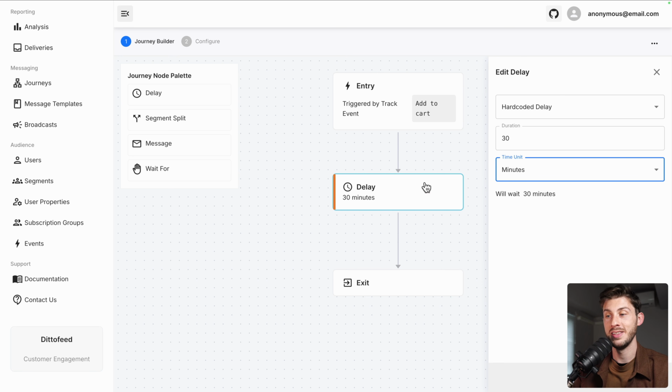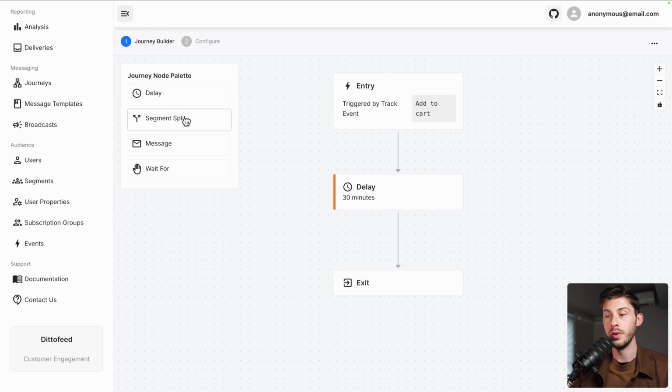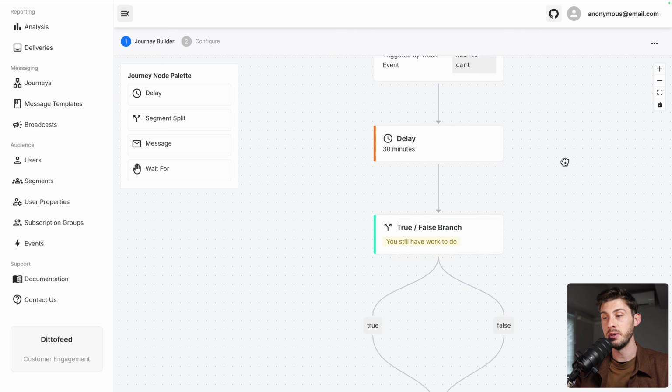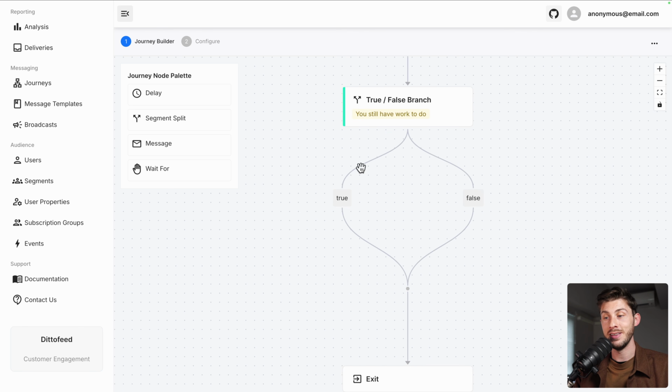So the user added something to their cart, but we wait 30 minutes to check if the user still didn't make their purchase. So after waiting, we could do a segment split and check if our user is in the one with a pending cart. But we still don't have any segment, so we will add it later. But you can see it will create a distinction to choose if it's true you perform any action, any other segment split, or if it's false, the same. Conditionally, you do one way or the other.